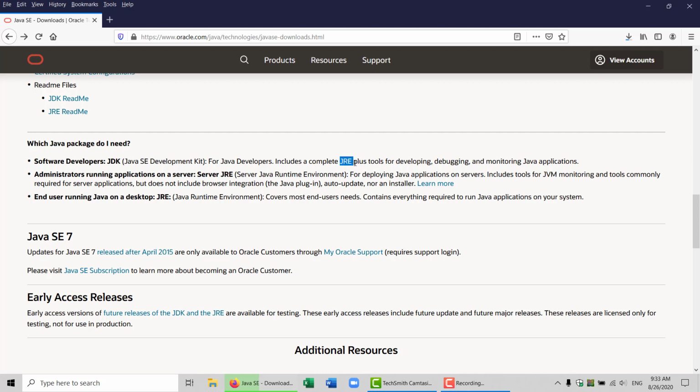The JRE is the Java Runtime Environment. This is that part of the platform which is designed to run your Java applications. The JDK includes it, but it also includes tools for developing, debugging, and monitoring Java applications. So basically, it's got everything that you may need. It's got the software for running the programs and the software for compiling and creating the programs.